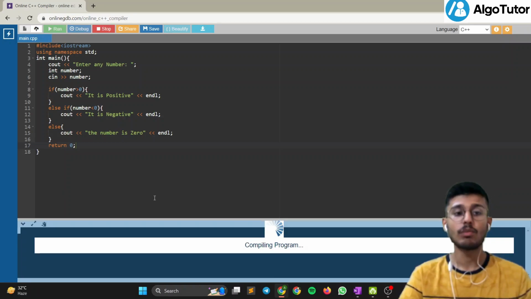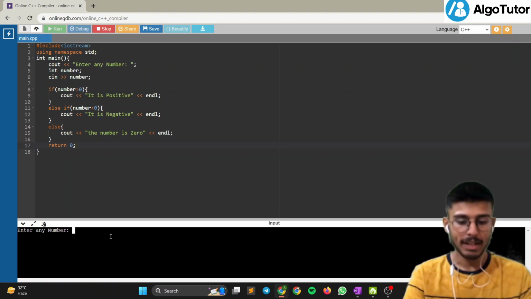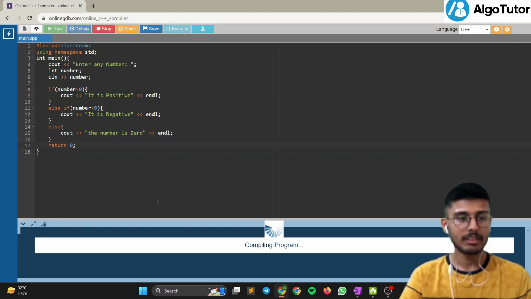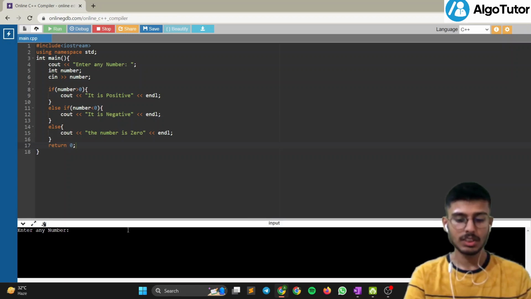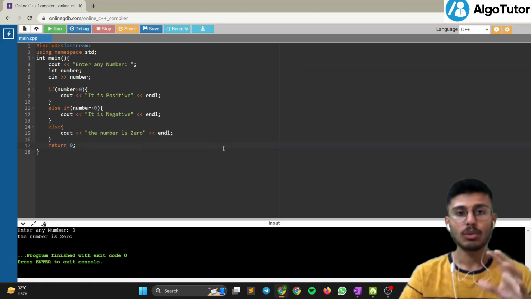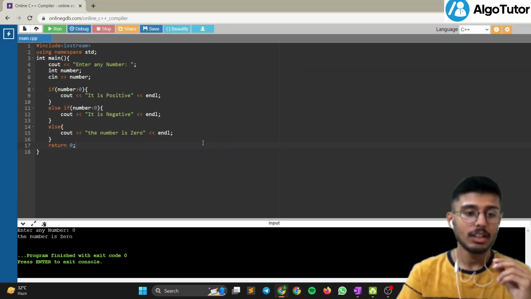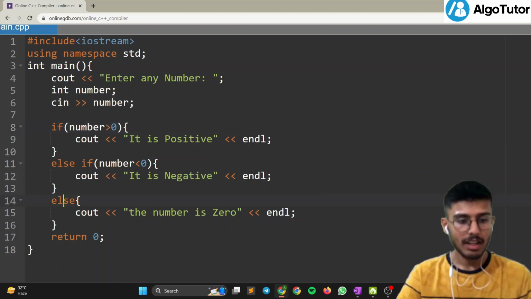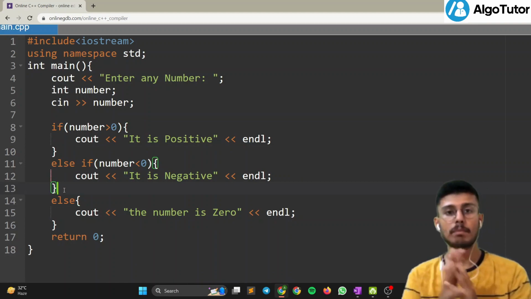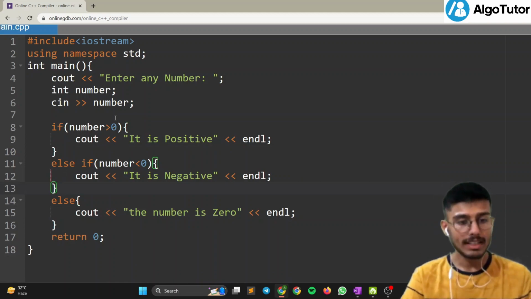Let me run it one more time. If I write -9, it is negative, clearly. If I run it with 0, it is saying the number is 0. So our program is running very fine. So if and else will be there only one time in a condition, while else if can be present multiple times. And how? Let's take another example.